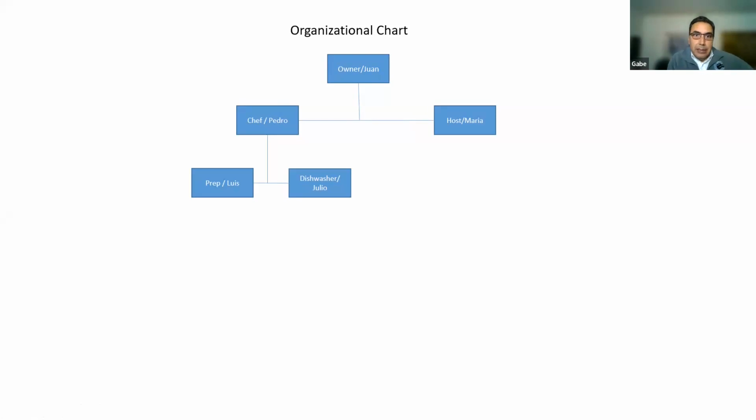Because sometimes if you bypass that line of command, you end up creating some conflicts. Sometimes we create our own conflicts by not respecting those lines of communication. But at the same time, the host or hostess of the restaurant doesn't need to do anything with the prep or the dishwasher, because they're two different departments completely. So one doesn't need to tell the other what to do. You will find many things in many companies where, I mean, it's not your business. At that point, you can say, it's not your business, and go back to your thing.